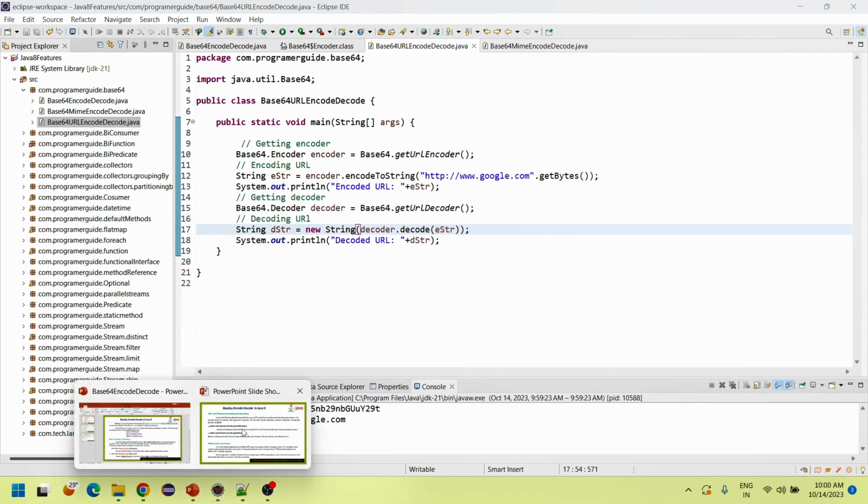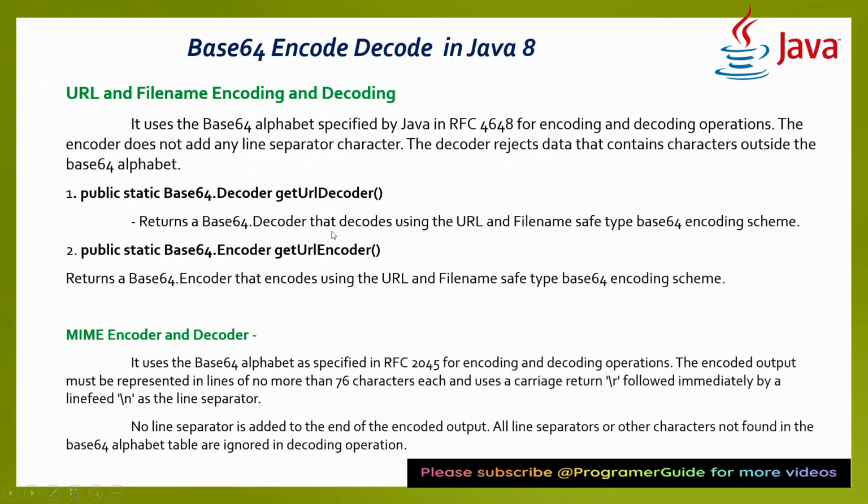Now we will see another type, the MIME type: MIME encoder and decoder. As of now we have seen simple text and URLs. MIME is required whenever you want to convert complete data of more than 76 characters. The main use of the MIME encoder and decoder is that if you want to encode a large amount of data, then you can use the MIME encoder.